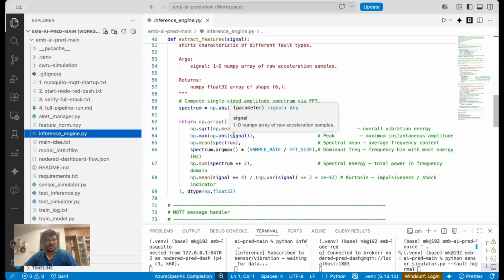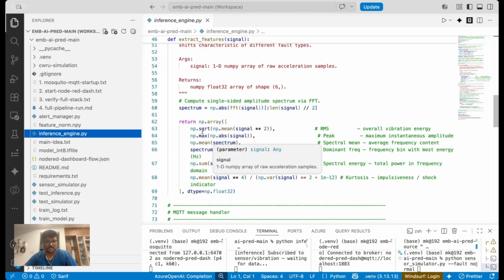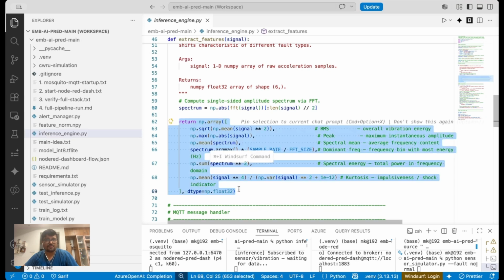The inference engine doesn't feed raw samples into the model. It extracts 6 features from each 512 sample window: the RMS, which is your overall energy of the signal, peak amplitude, spectral mean, dominant frequency, which is where most of the energy is concentrated, spectral energy, and kurtosis, which is particularly sensitive to the impulsive, spike-like character of bearing faults. These 6 numbers are what the model actually sees, not the 512 raw samples. Six features, and that's what makes it fast enough to run on a Pi.